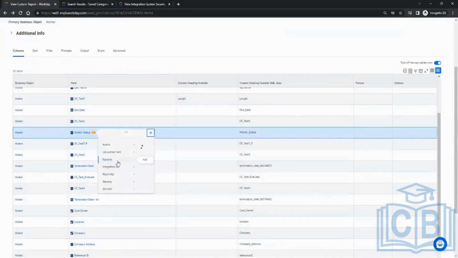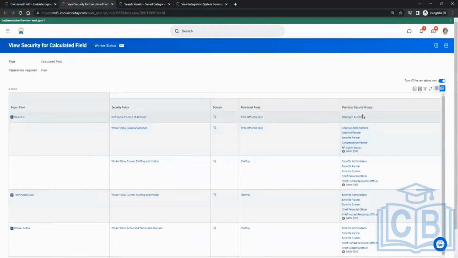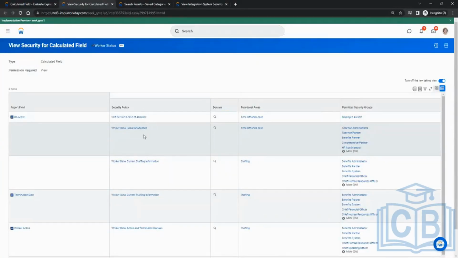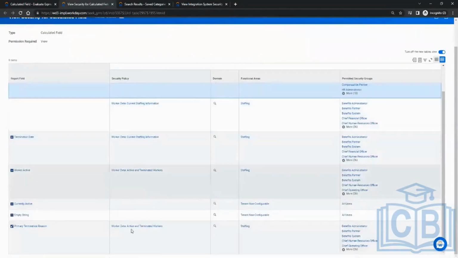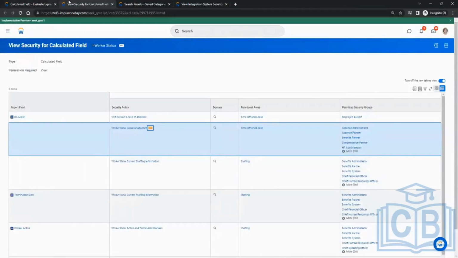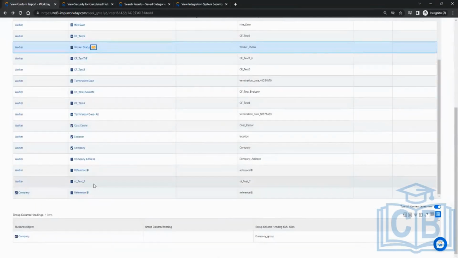Say worker status. Let's check that. Security. View security. Here you have it. If you want to have access to this field, which is worker status, which is active, on leave, and all that stuff, you need to be part of these security groups. You need to have this security policy. When you create your ISU, you will add these security policies, right? This one. You copy this, paste it there. All this worker data, current staffing information, worker data active, termination, and you will get it here. The way to do it is, go to that particular field and then related action and view security.